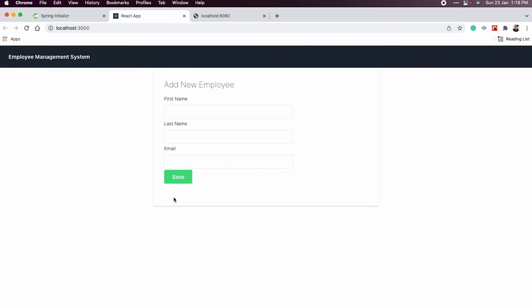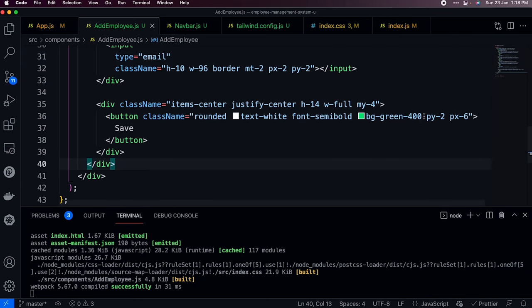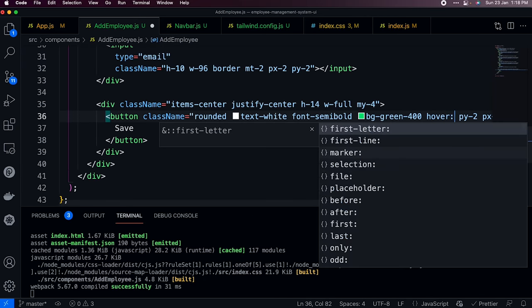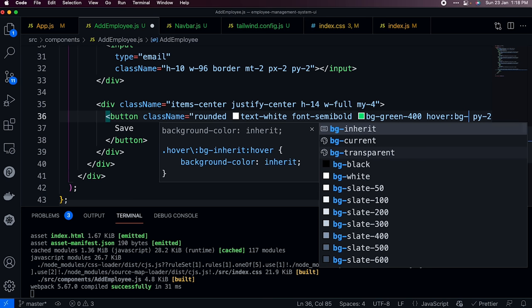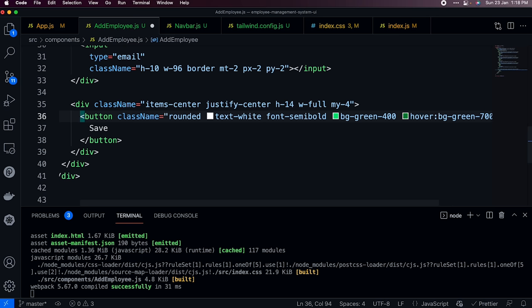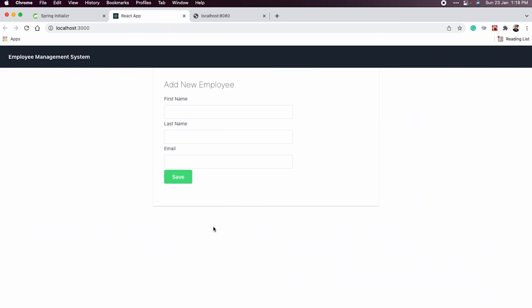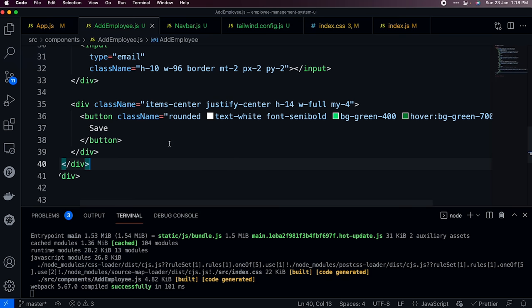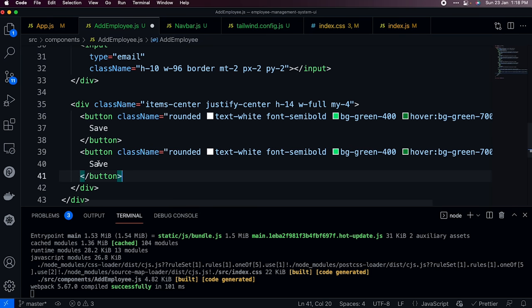Now what we will do is, when we hover over it, we will add the color as well. So when we hover over the button, we will make the background green to something like 700. Let's see how it looks. Okay, you can see that now hover is working good, right? Similarly, let's add another button, that is for clear, and instead of green I'll just add red. Here also I'll just add red.